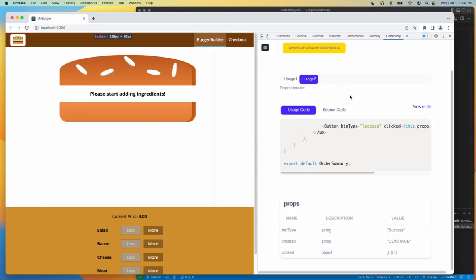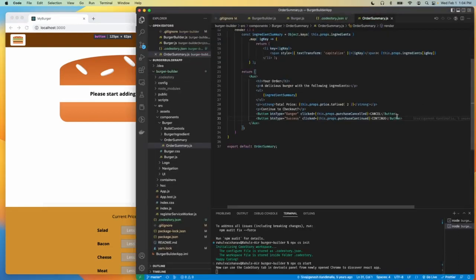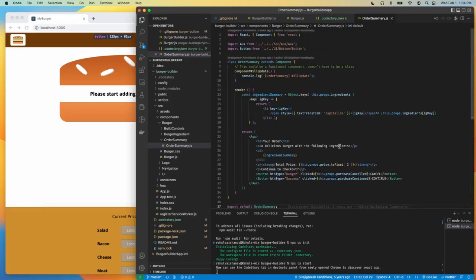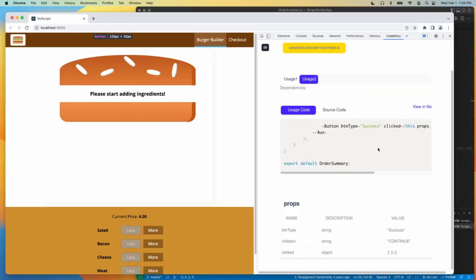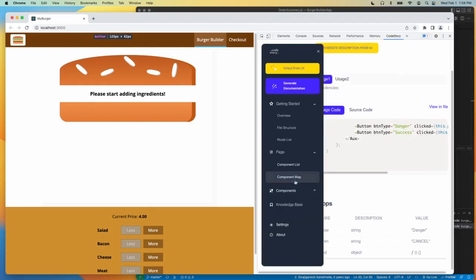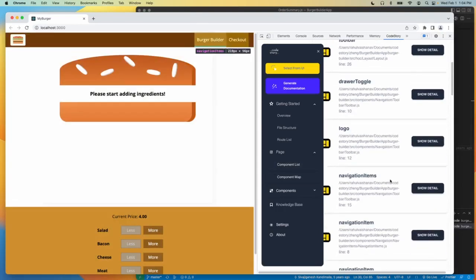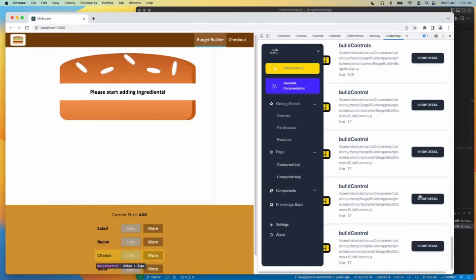One of the features of Codestory is you can directly open your VS Code just by clicking view in file. So now I have this button open. I can see where exactly I need to make changes. And I didn't have to go through code and dig through it. So let's pick another component from the list, another example. Build control. This looks good.